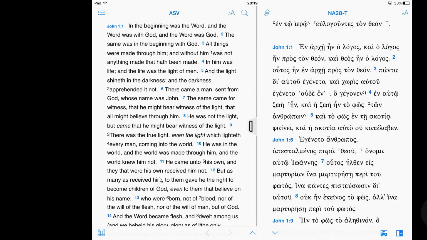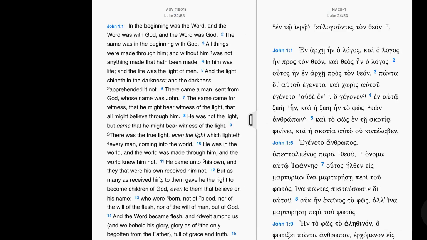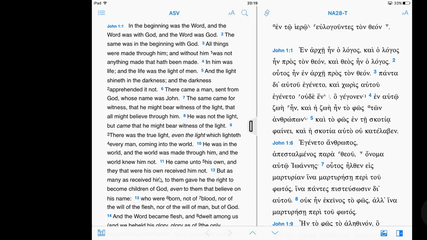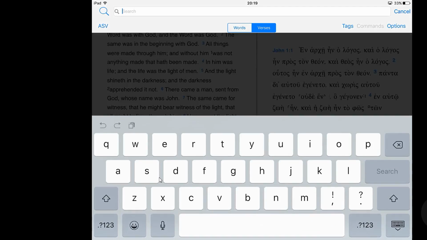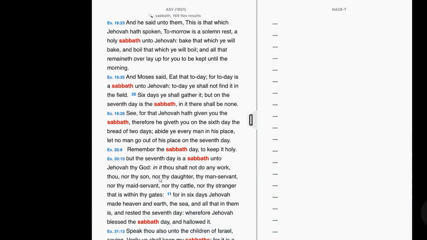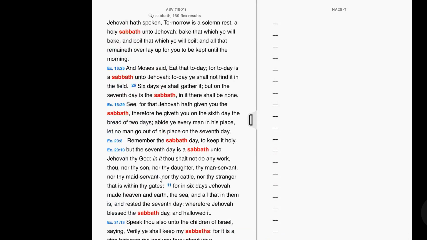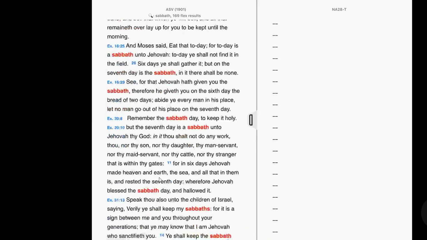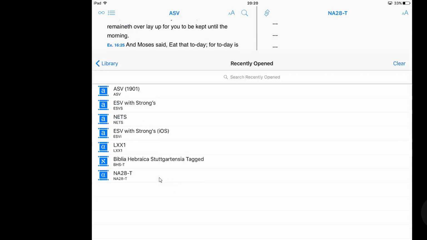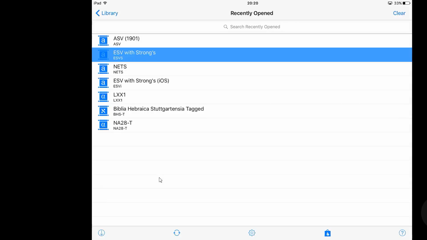Now, when it comes to searching, you also have search options in the app. And the great thing, in contrast to Logos, is you're allowed to search the text even while you're offline. So let's type in, for example, Sabbath. Even if I weren't connected to the internet, I could get my search results here. Let's move to my ESV.